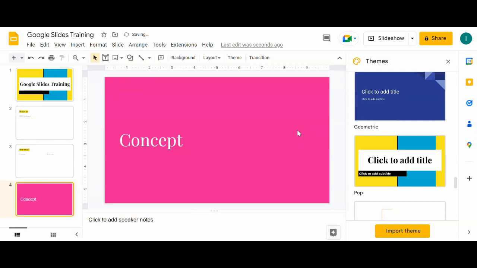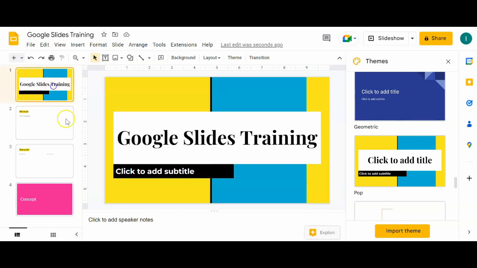And with that being said, of course, at the end of everything, when you feel like you're finished, you have the speaker notes here. You want to add a few subtle notes for yourself to remind you during the presentation, and then you have the actual slideshow option to start the slideshow itself.